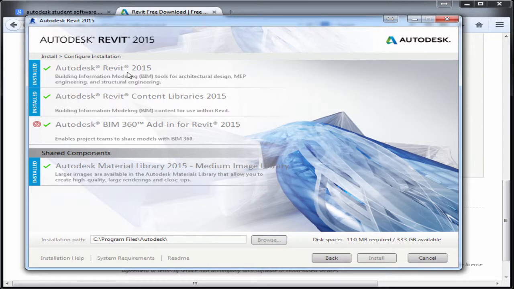Also, I do recommend that you select the Revit 2015, Revit Content Libraries, and Autodesk Material Library during the installation. This will give you all of the materials that you will need for the upcoming coursework. It's your decision if you want to install the BIM 360 add-on for Revit 2015. We'll talk more about BIM 360 in future videos.